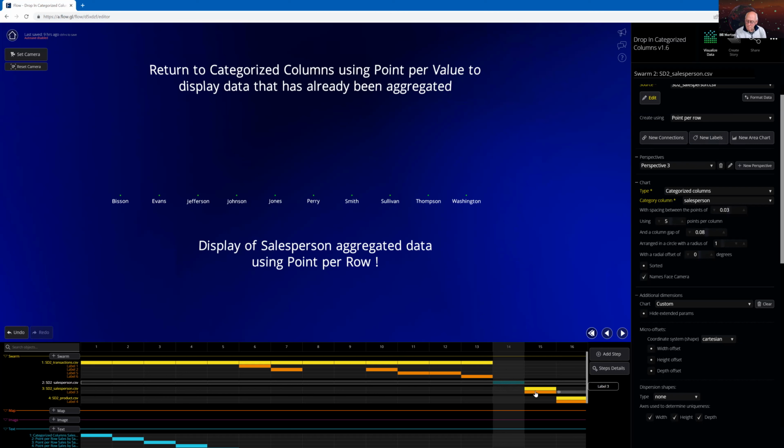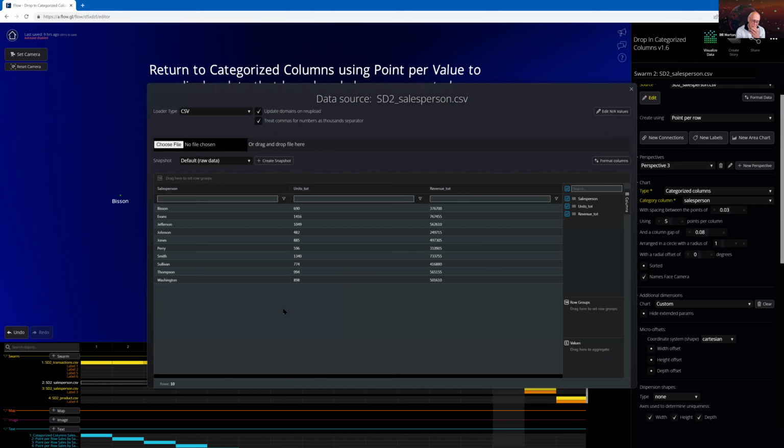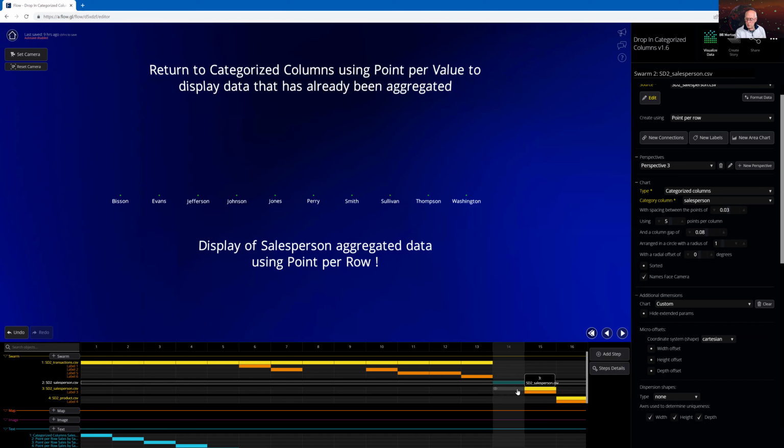So let me show you what the CSV file looks like on this. Okay, so here I've gone through an aggregation by salesperson. I've got all my sales for Bisson, Evans, Jefferson, etc. These are the units total that they sold. These are the revenue total for the entire year. So this is an aggregated data set, not a point-by-point data set. And in my definition for this swarm, I've still got it at point per row. So that's why I'm seeing this weird display here.